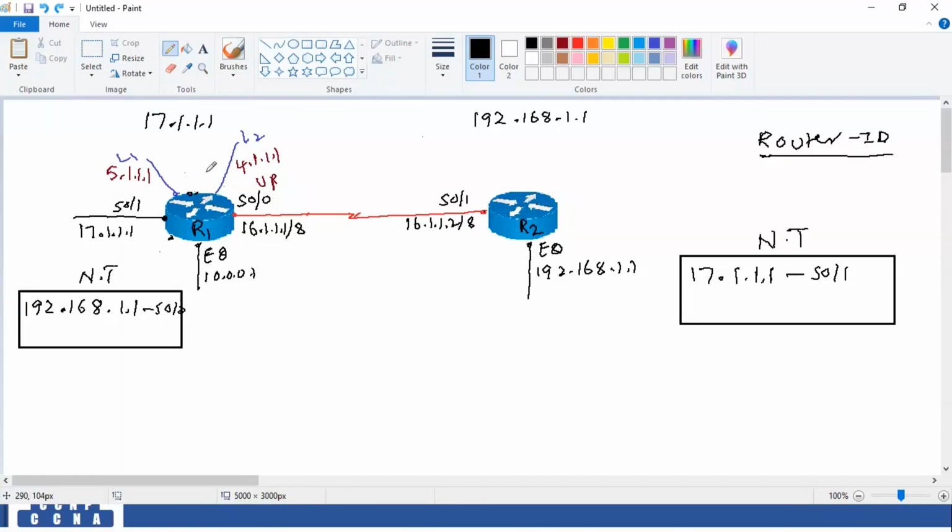because of loopbacks. Once you create loopbacks, then priority will go to loopback only. If loopbacks are not created, then OSPF will use the highest physical interface IP address as the router ID. But once you create loopbacks, then OSPF will give priority to loopback only. Why?